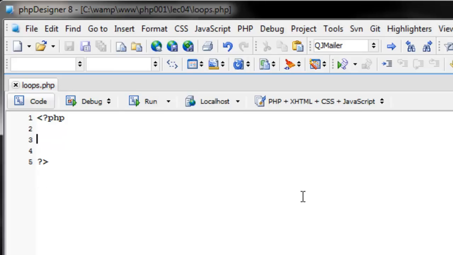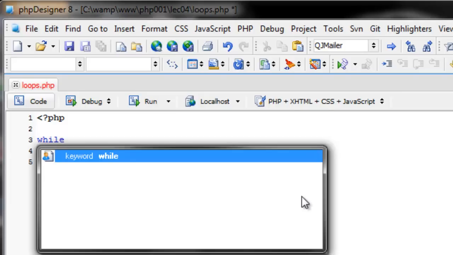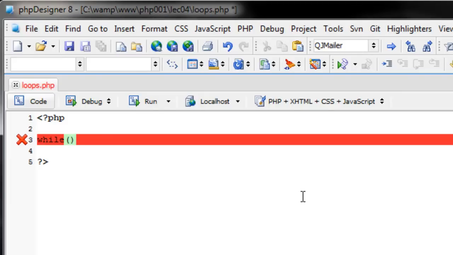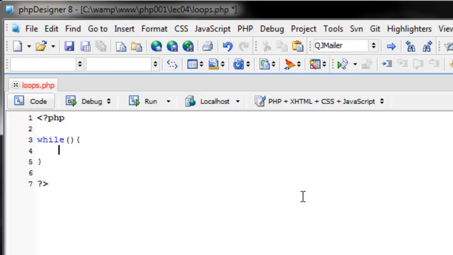Now that we know about our for loops, let's move on to a while loop. Just like a for loop, we would open it by saying while instead of for, and then we have our open and closing parentheses, and then a set of opening and closing curly braces.